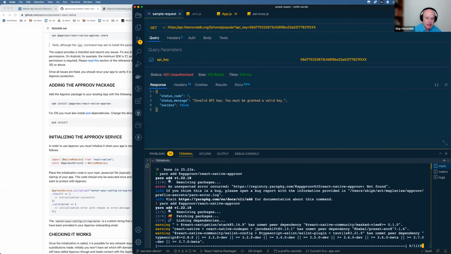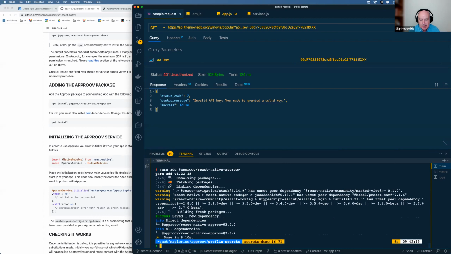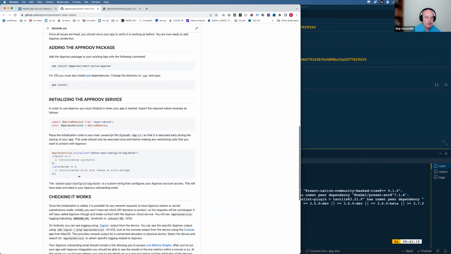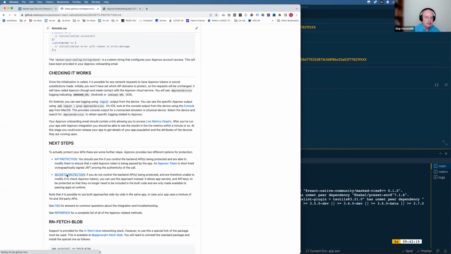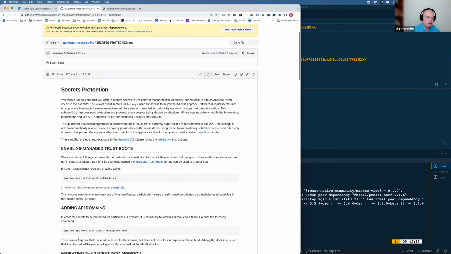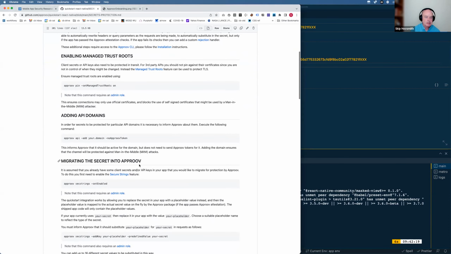Okay, so now we're downloading the package, and this includes the SDK. So the SDK in essence has been added to this, as well as some convenience functions and all the control that you'll need to do this. So continuing on, this explains how it works. We're doing secrets protection today. So basically, by following a script like this, it tells you what to do.